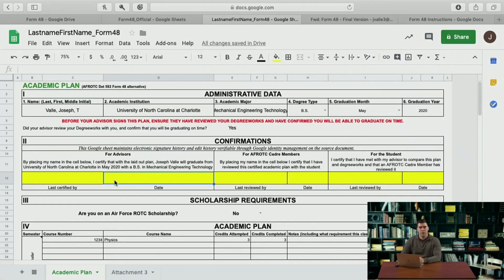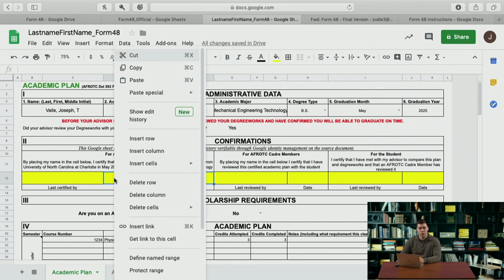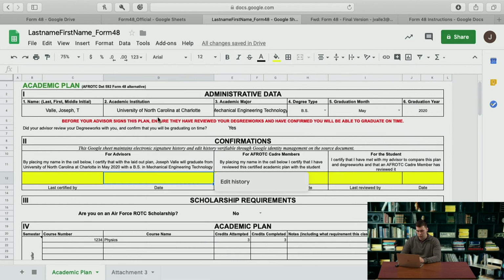Once your academic advisor has approved your Form 48, they will fill out the appropriate cells in Section 2 for advisors. This will be overwritten every fall semester and will be checked by cadre by simply going to the Show Edit History, where it will show the last entry of who has edited that cell. This should show the appropriate timestamp for that fall semester.